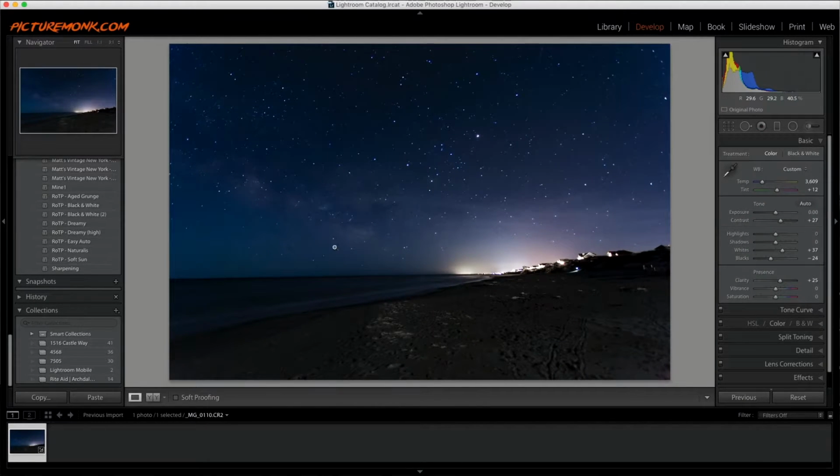So take that off. All right, so now it's time to bring out a little bit of the Milky Way. And this is where it becomes a little bit of an artistic venture.